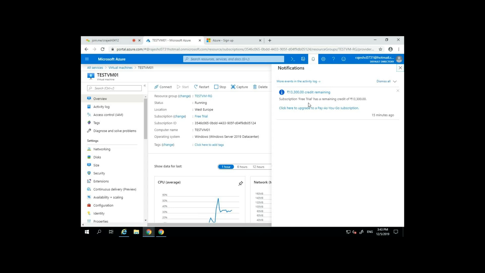There are two conditions. One is that you have to complete your free trial subscription within 30 days. Otherwise, if this 13,300 is used up within 10 days, you are done. That's it. We cannot create another virtual machine on this subscription.